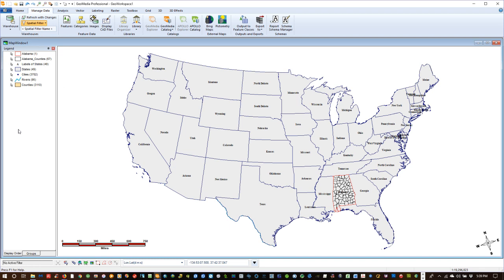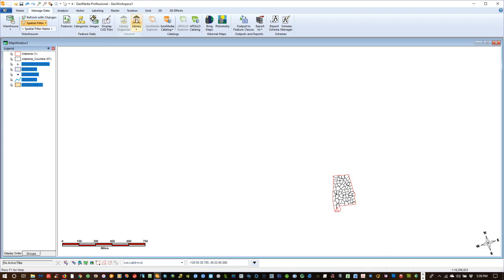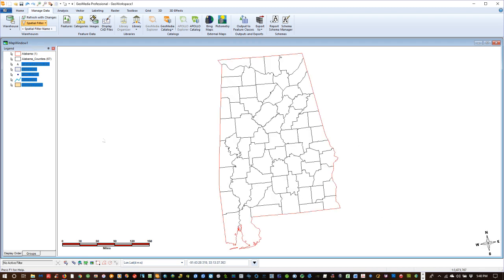Alrighty, so we're going to go ahead and left click on labels of states, hold my shift key in the legend entry, left click on counties, right click display off. Then I'm going to go to home, or I can go up here on this upper menu bar and fit all. So now all we have are Alabama counties. Remember the cartographic principle. Double left click on Alabama.